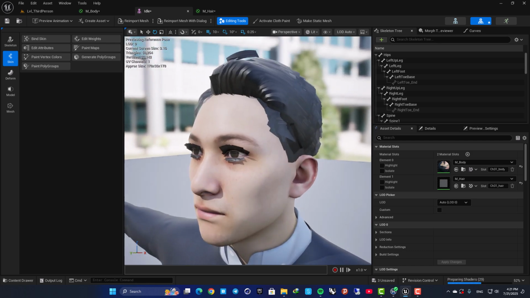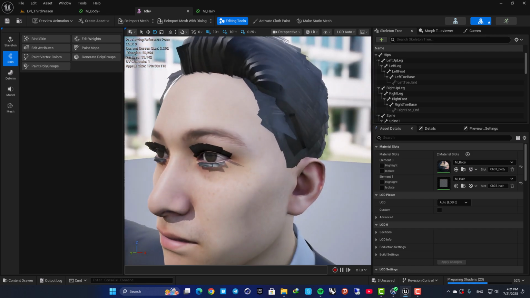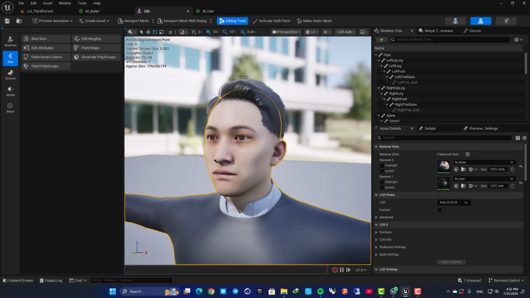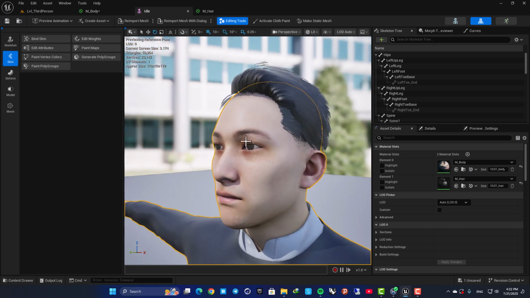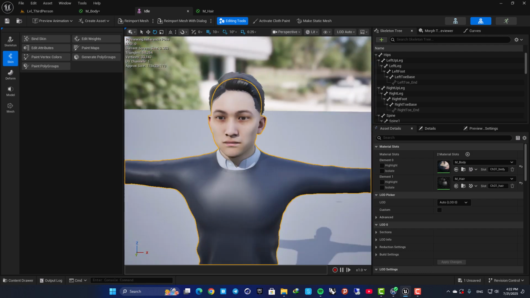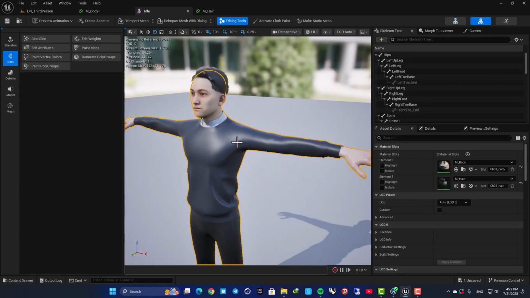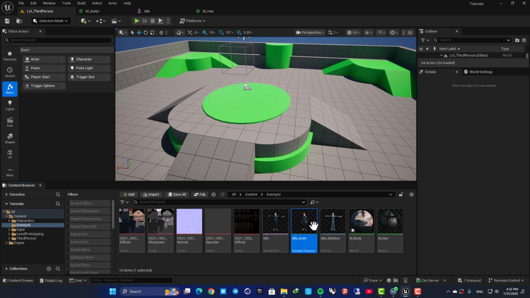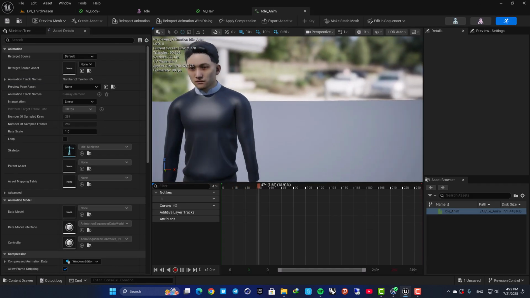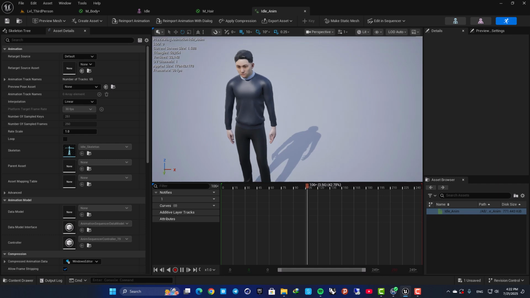Let's wait for it to compile, and after that you'll see that these artifacts will be gone and the material will look good. Yeah, now here as you can see, the hair is looking good and we are good to go. Now our skeletal mesh has a material, and also the animation has its material as well.